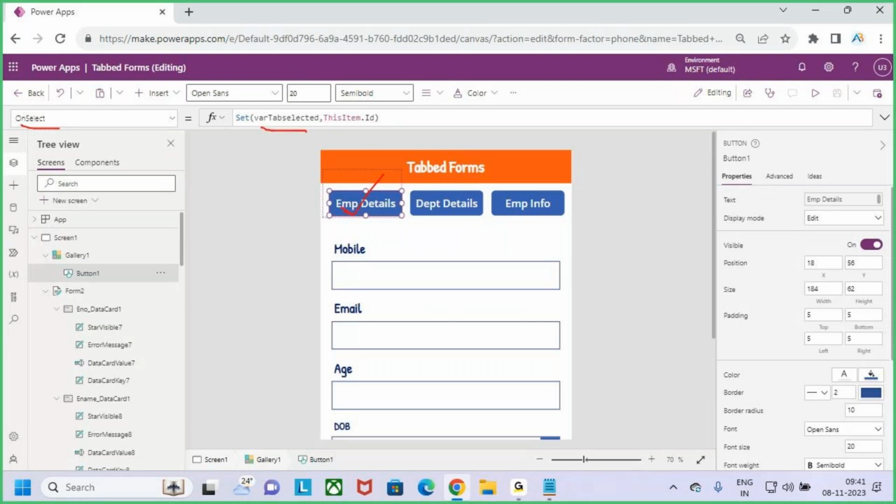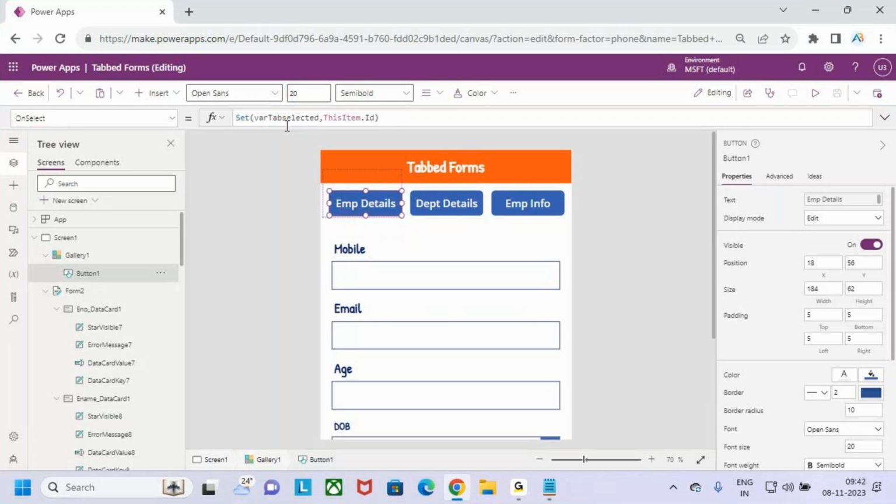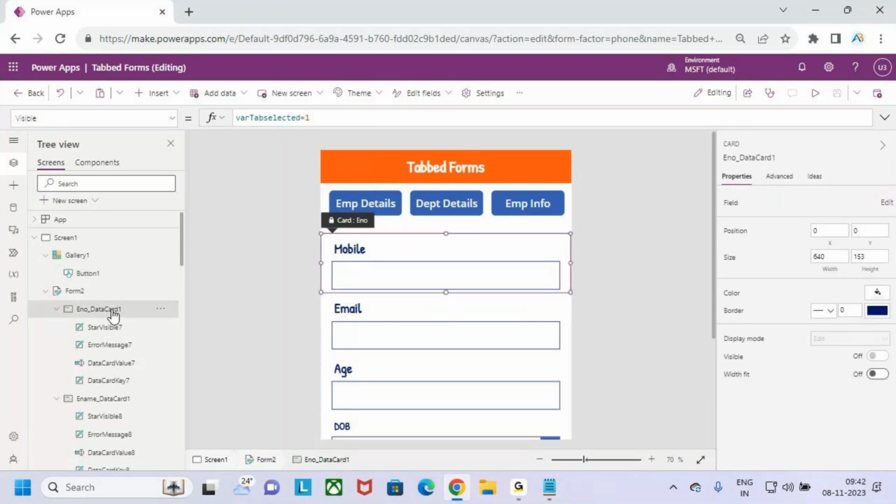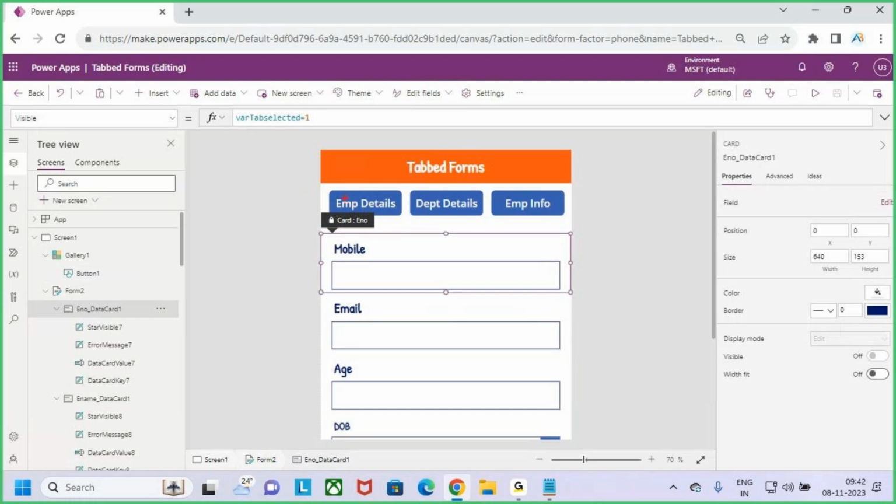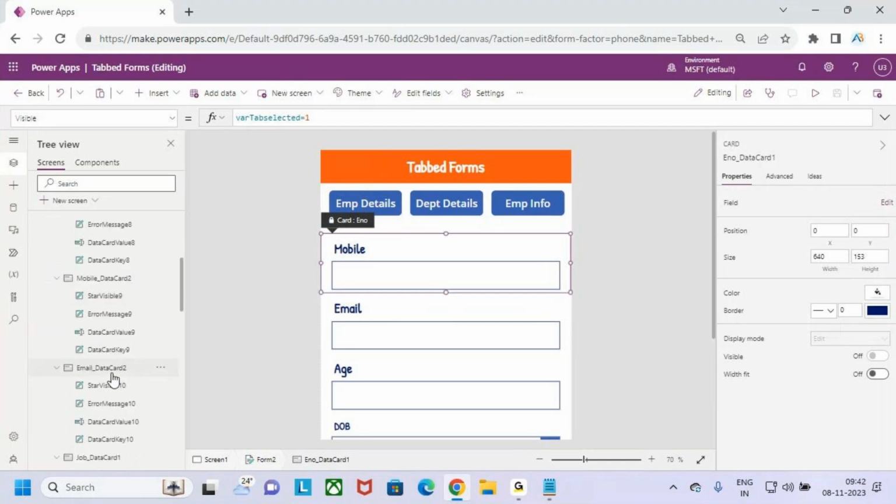If you select this button, the ID is going to be stored in this variable. Where am I using this variable? I'm using it in these data cards. If you go to this data card's visible property, if the tab you are selecting here is equal to 1, go and display this tab. Otherwise, don't display it.